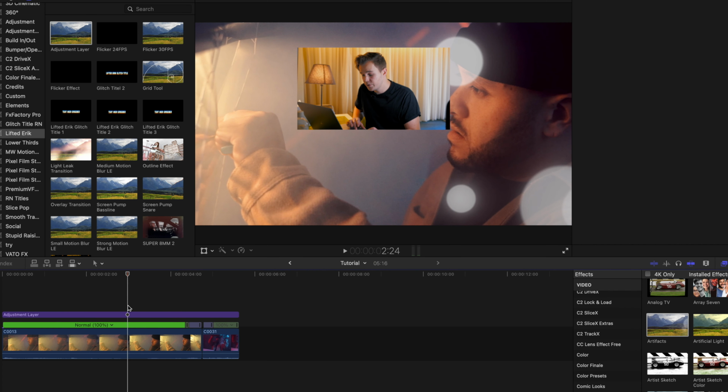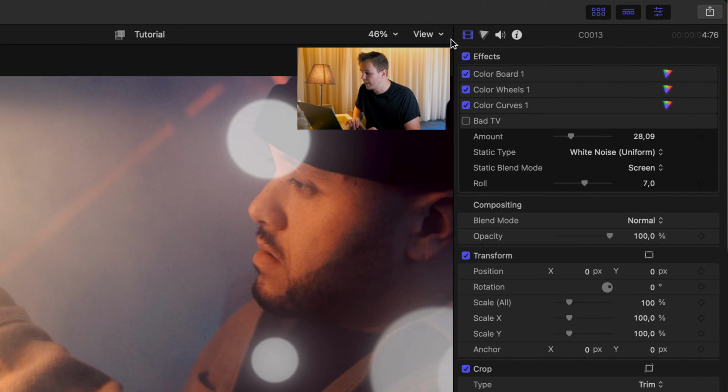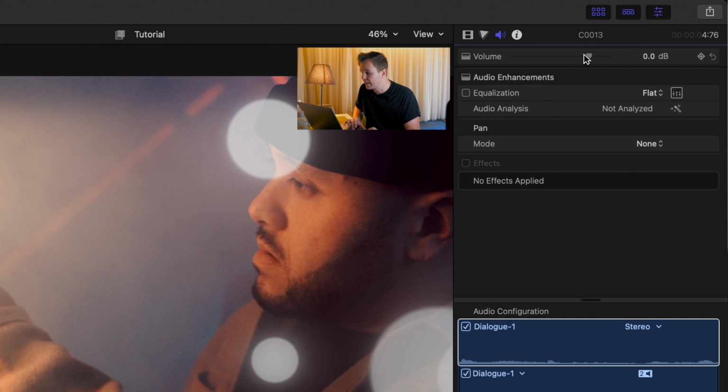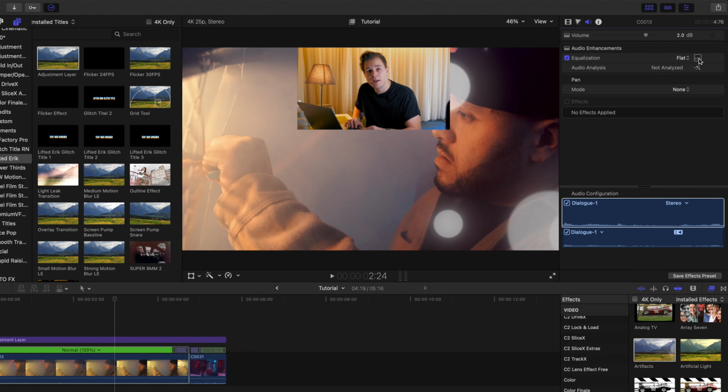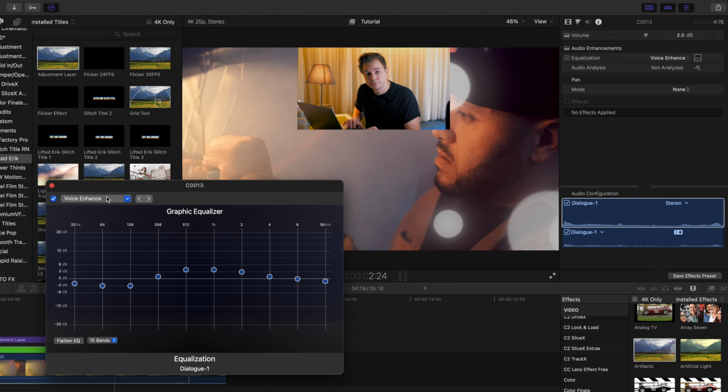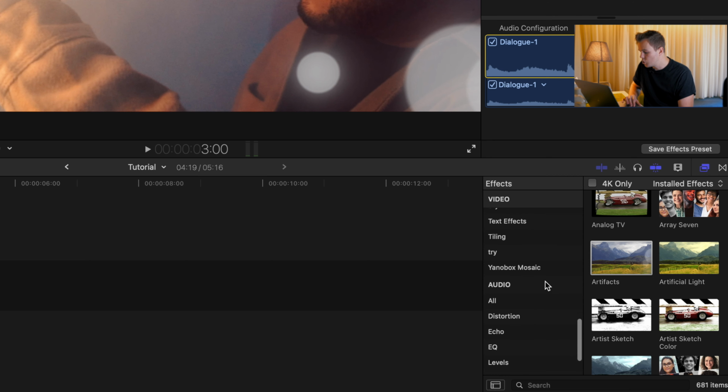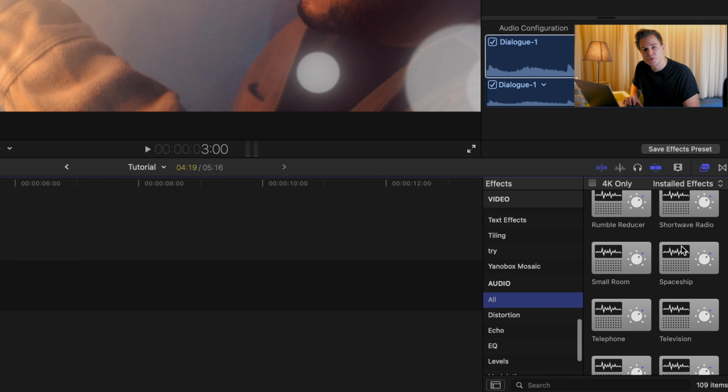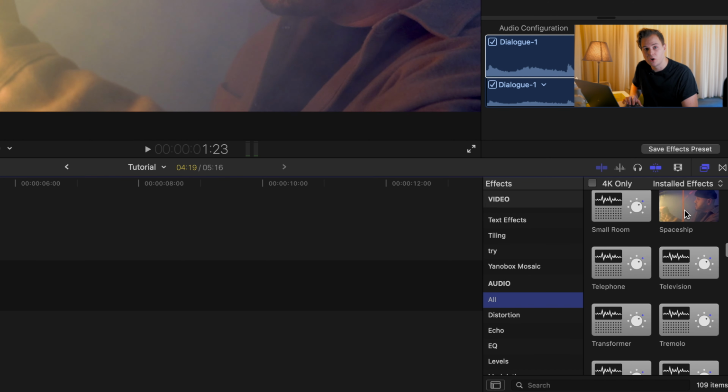When your clip has an audio level or you add an audio clip to your timeline, then you can select that and you will find a speaker icon in your inspector window. Here you can adjust the volume and play with an equalizer. Of course, Final Cut Pro offers a lot of audio effects as well. You will find them in your audio browser. Simply scroll down and there comes the topic audio.